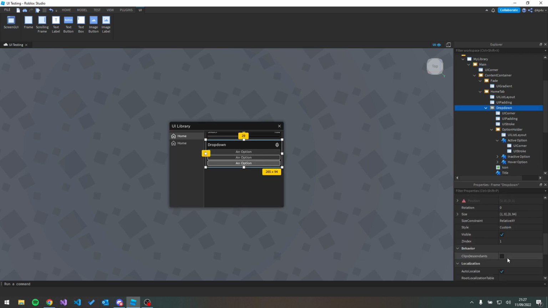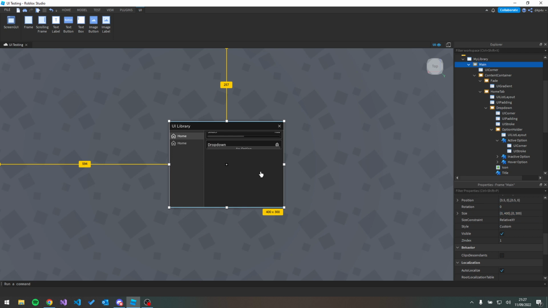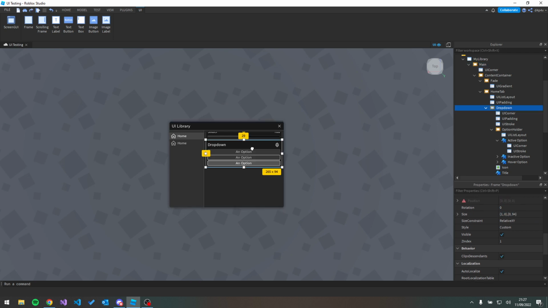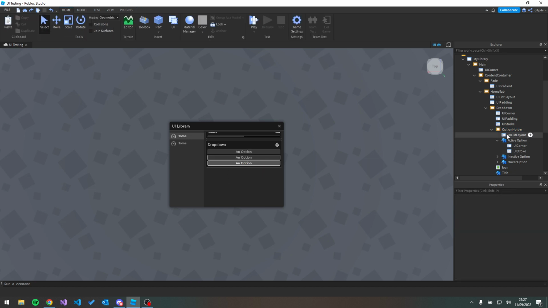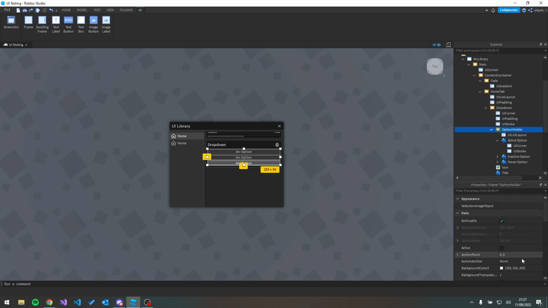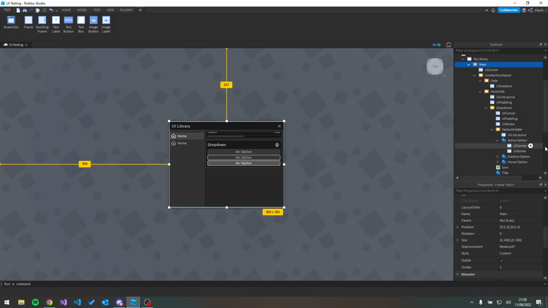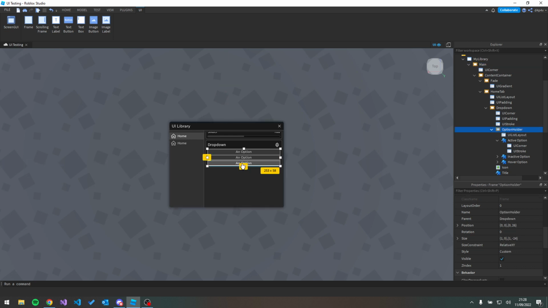Well, first off, we make this clip its descendants, and then we literally just change the size like this. Now, as you can see, some issues with this. We're going to change this. Hold on, I just realized the option holder isn't enough, so we're going to have to resize this. 24. Yeah, there we go. So that works fine.